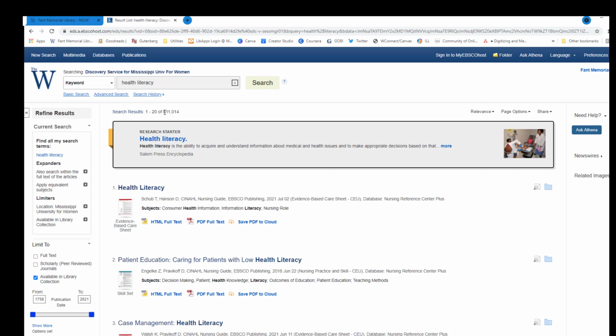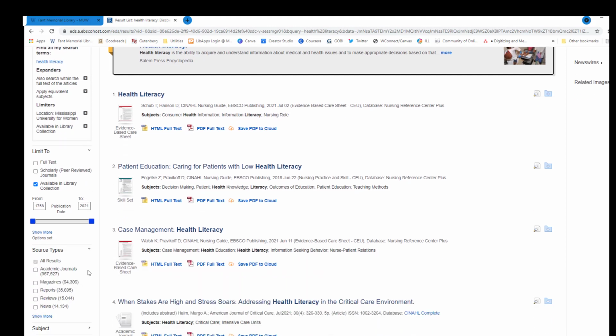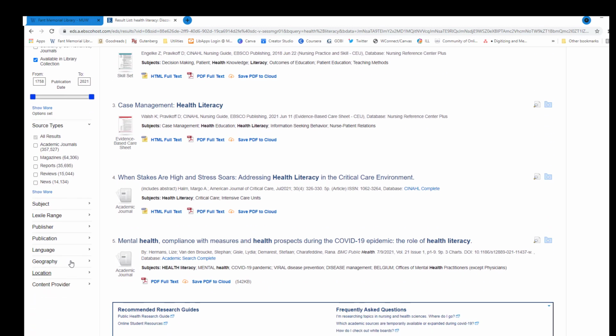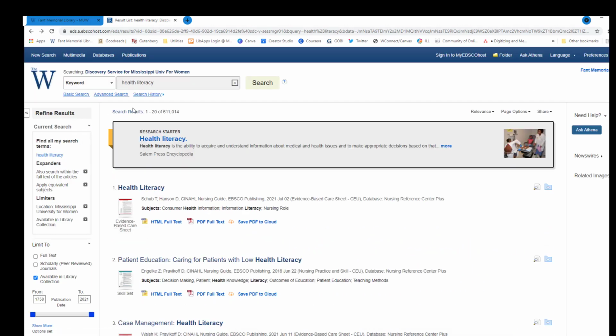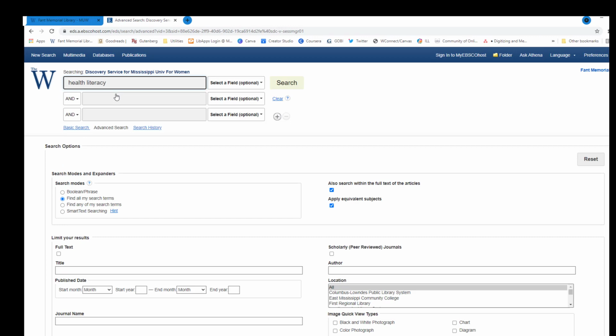So this general search produced quite a bit of results, and you can use the limiters over here in the left margin to help narrow down the results. You can limit results to scholarly peer-reviewed journals. You can adjust the publication date, and you can also filter it by resource type and geography. I also want to show you how advanced search works. It allows you to search specific formats such as videos or photographs here under the Multimedia tab.